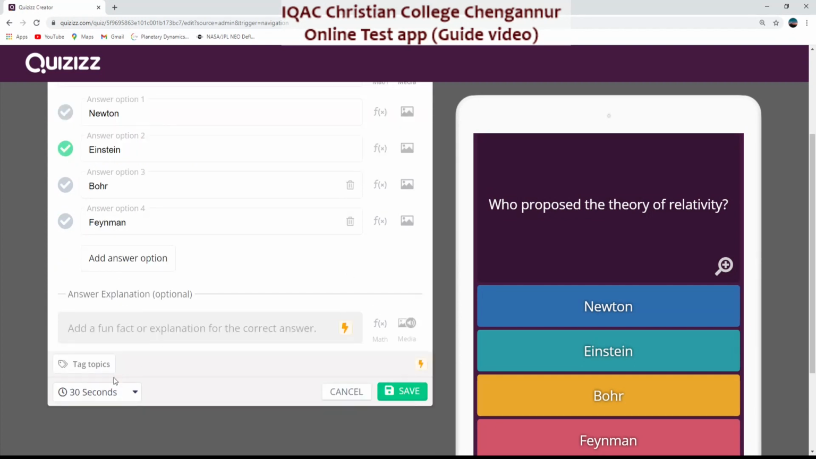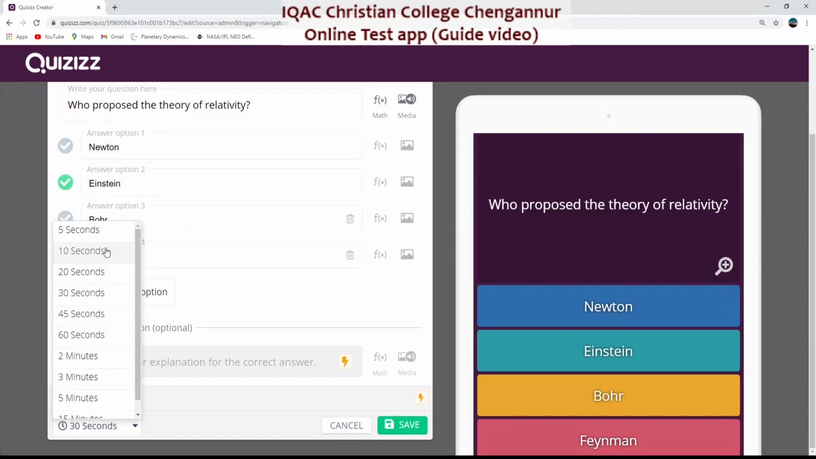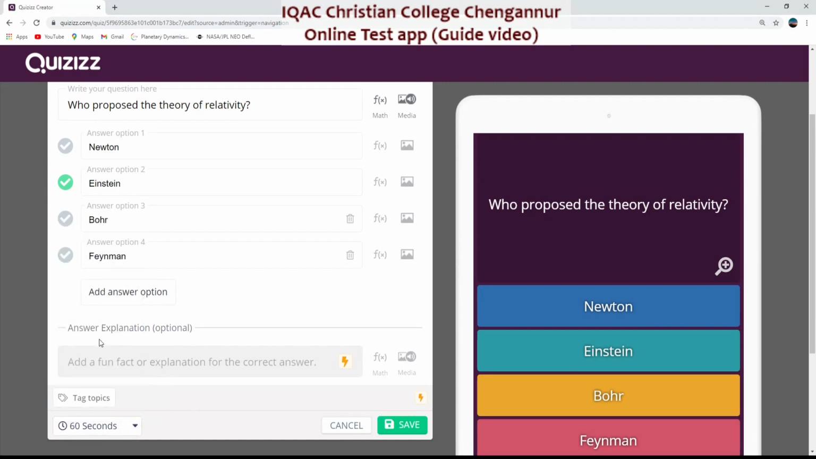But before that, you can see here, we have a timer here. This is the time allotted for this particular question. You can tweak that. Of course, the range is from 5 seconds to 15 minutes, but that is not necessary. Maybe for a reasonable question, you can give a 60-second timer and then click on save.